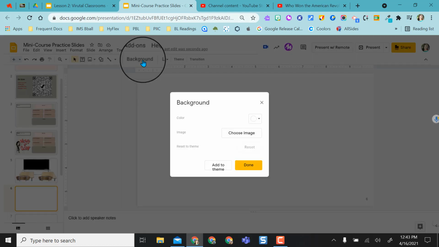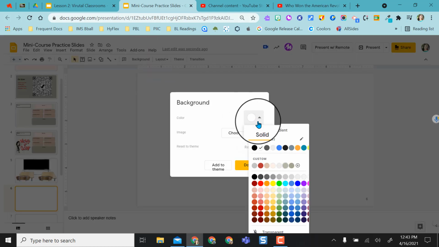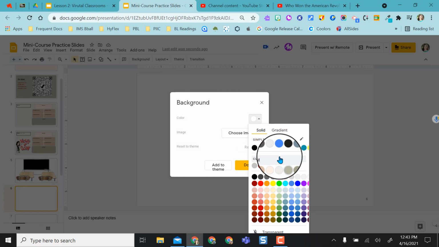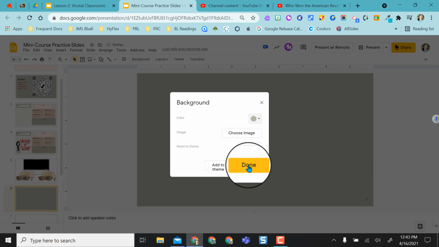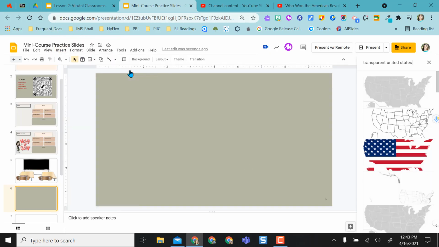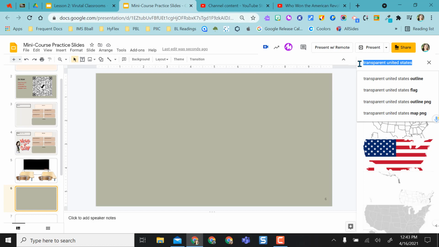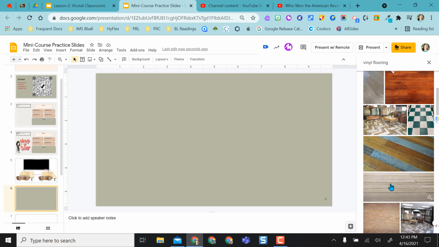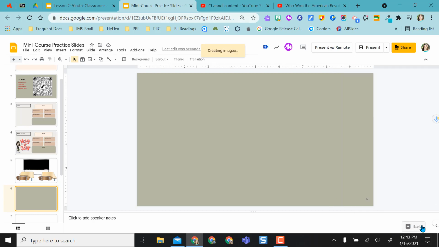So for me, I like to start by changing my background color. So this will be my wall color. You don't have to, you can actually create a design for your wall color, but this one's going to be my wall color for today. Then I come over to insert image and I'm going to do search the web. And so here I'm going to select some vinyl flooring. And then I like this one, so I'm going to select it and do insert.